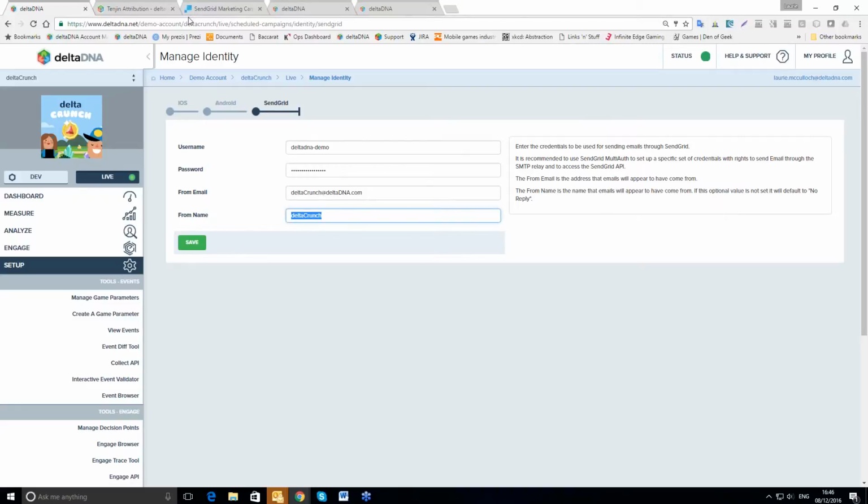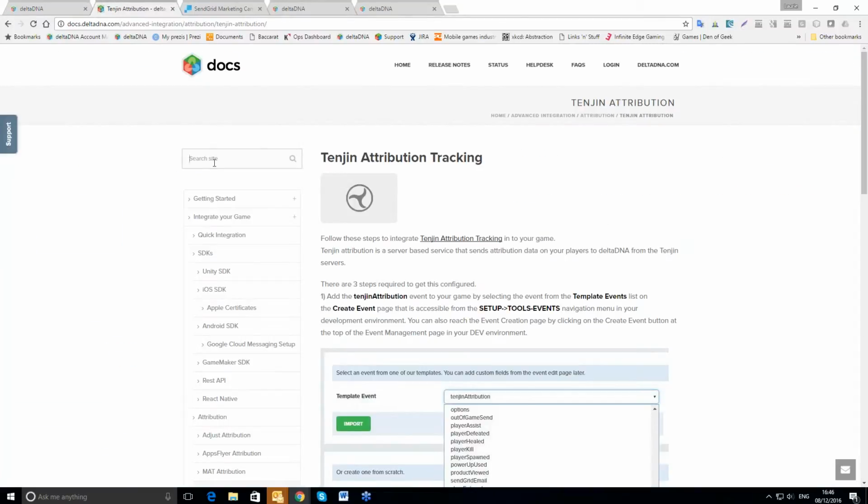The other thing you'll want to do when you set up a SendGrid account is there are some settings inside the SendGrid account that you need to configure.